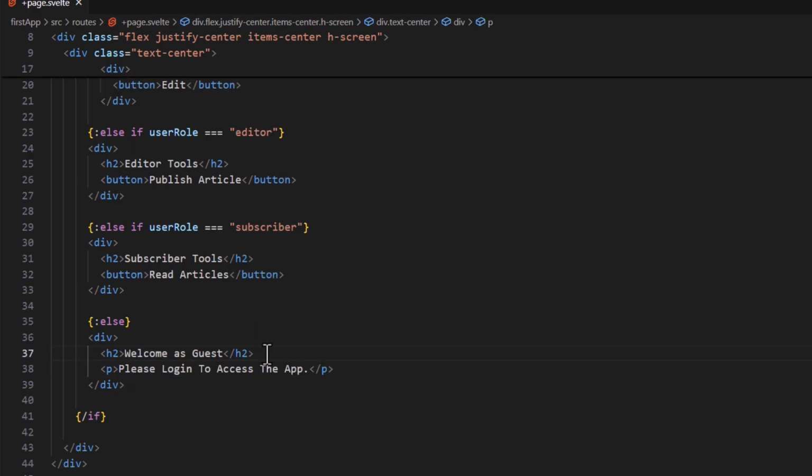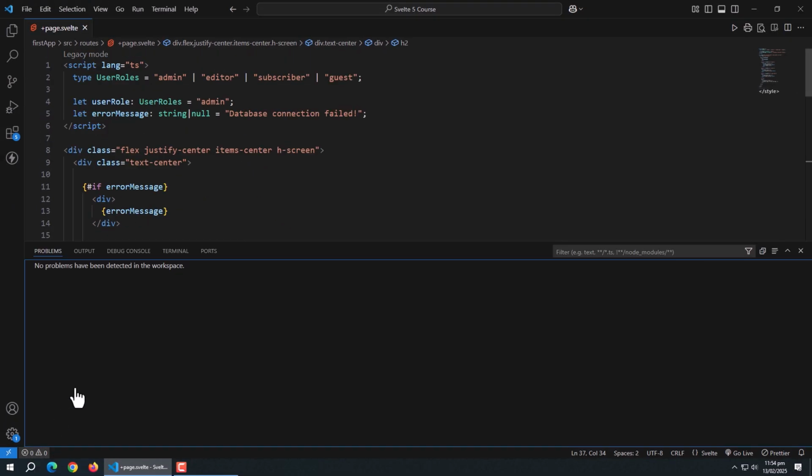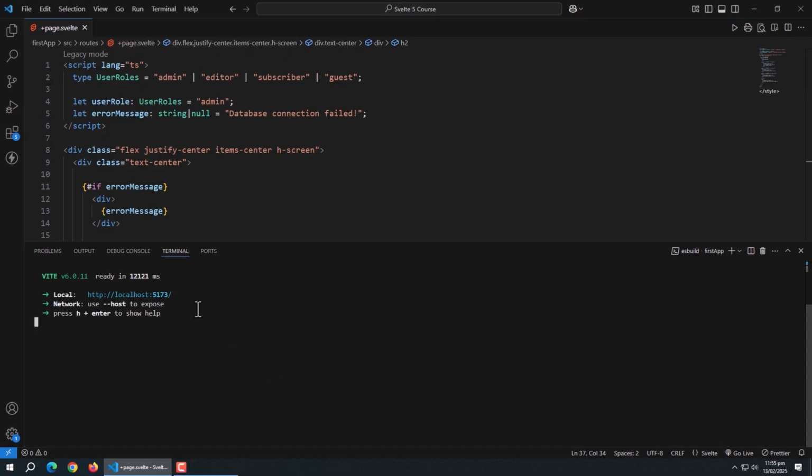If the user does not have any of the above roles, then the else block renders a guest message. This chaining of conditions ensures only one UI block is visible at a time, making your template clean and predictable. Now run the app to understand it in detail.